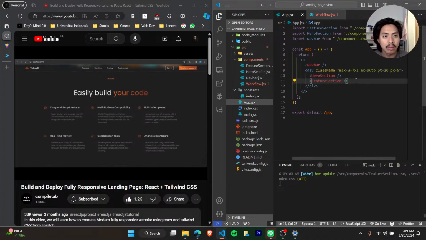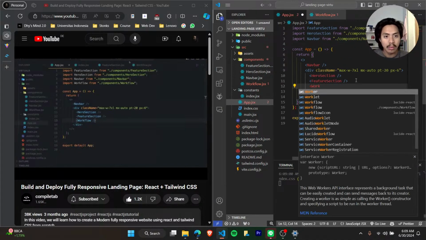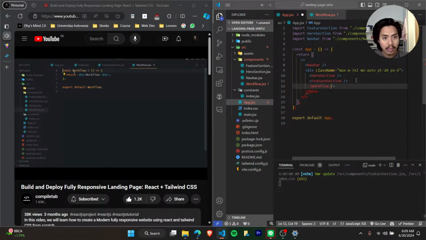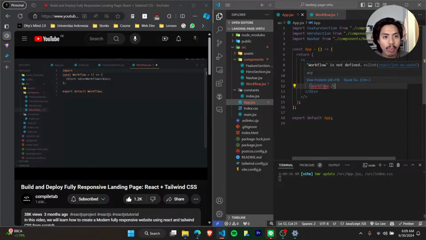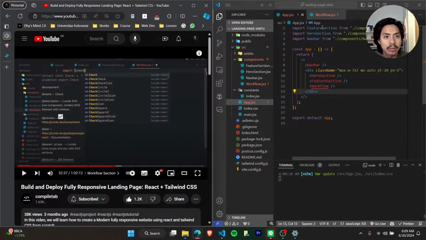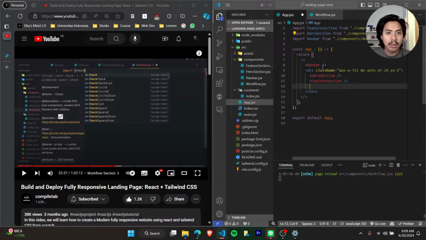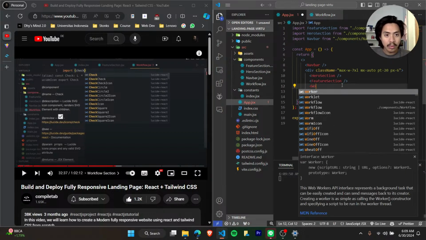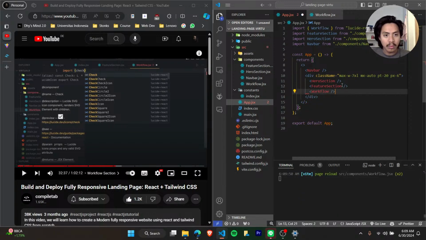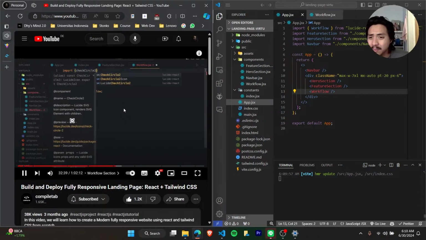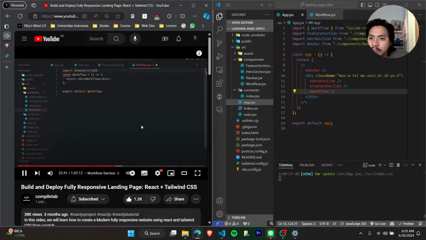Okay, so the workflow text is visible on the page. Let's first include the check circle icon from Lucide React. I haven't saved this yet. Now it's working. I'm assuming the check circle is also in the constants? Oh no, from Lucide, okay.